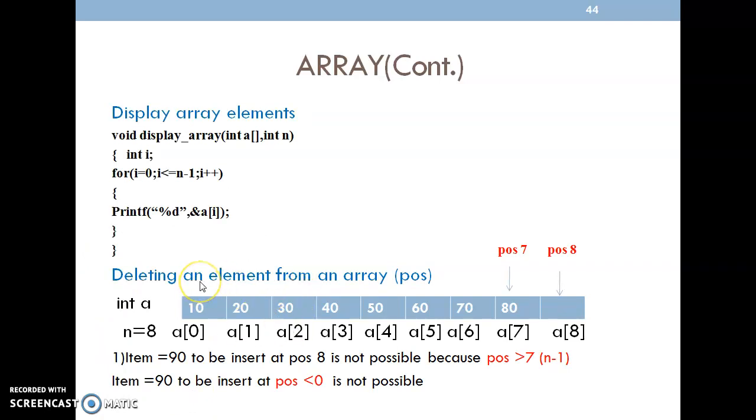Then the next step is deleting an element from an array. Similar to how we check the condition for inserting an element, here also we need to check the condition for deleting an element. If I say delete the element a of 8, because the size is only up to a of 7, we can't delete the element at a of 8, which is not allocated. Similarly, if I want to delete the element at a position less than 0, that time also it is not possible. So these two are invalid positions.